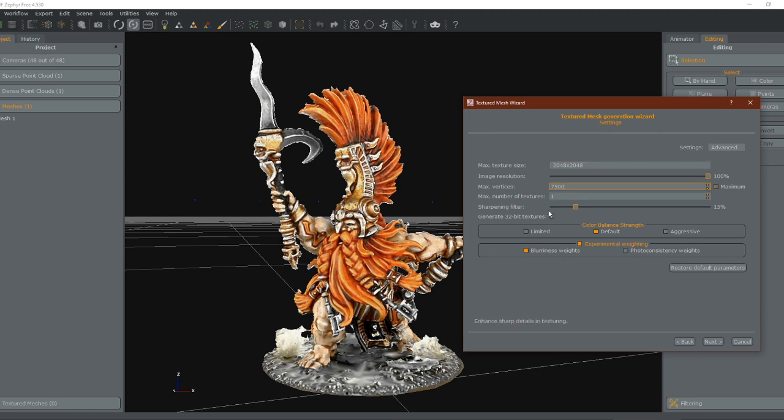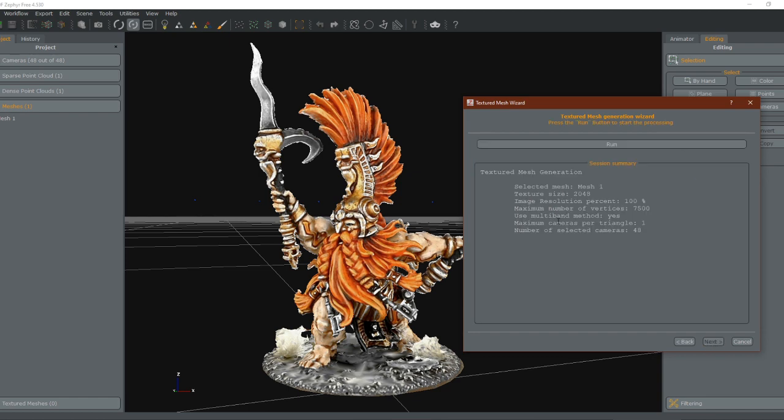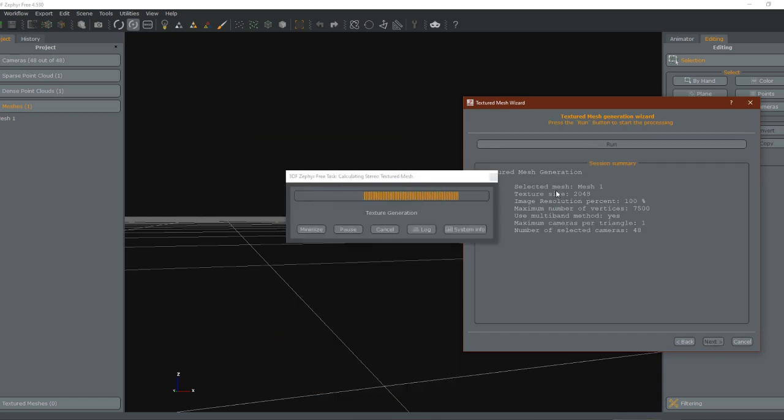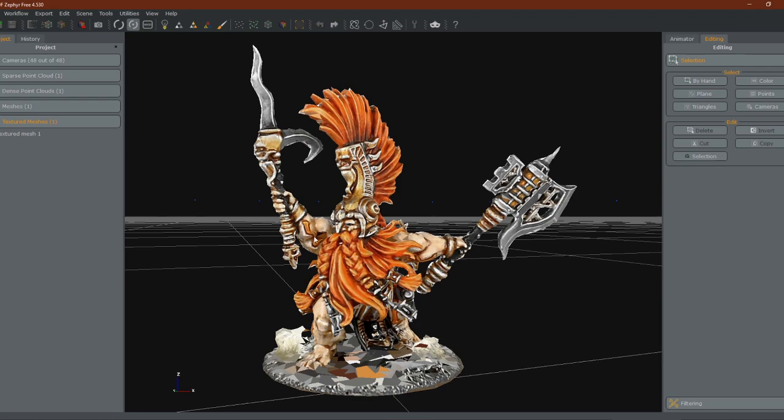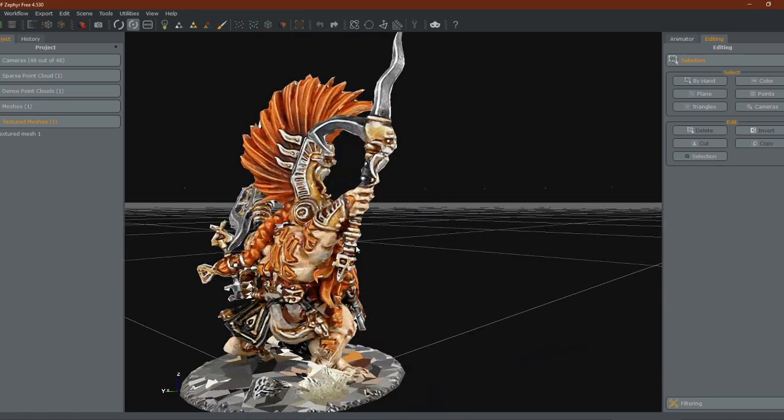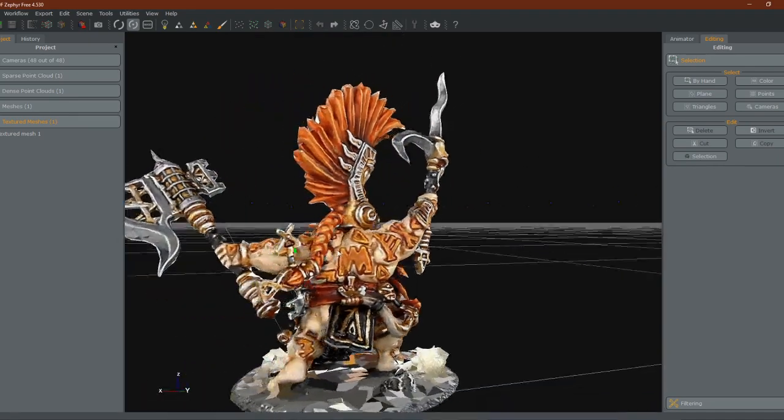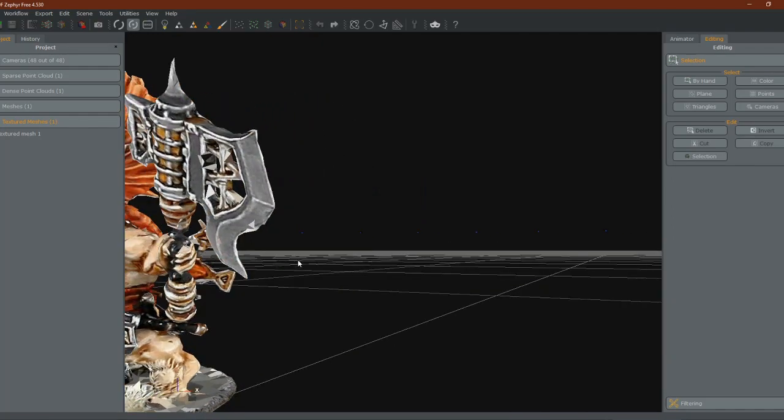But yeah, so that is what you need to do. Hit next, and we hit run for the final time. So here is our final rendered textured mesh. You see, it's not got quite the same detail as it had before.